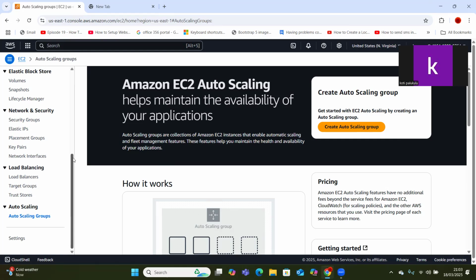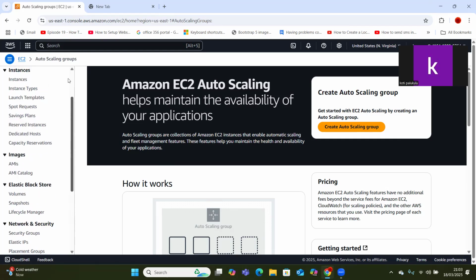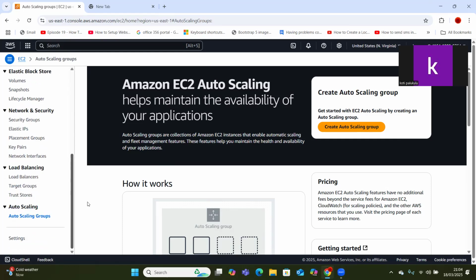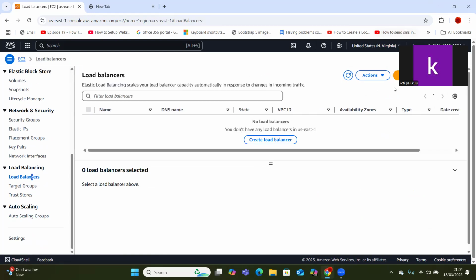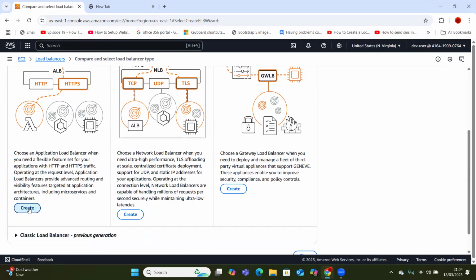Now let me show you how load balancing is created. First, let's get started. Let's go to EC2 load balancing. Here I choose load balancer. There are no load balancers, so create load balancer, and I choose the application load balancer. Okay, application load balancer, create.